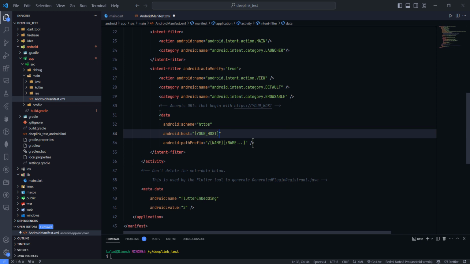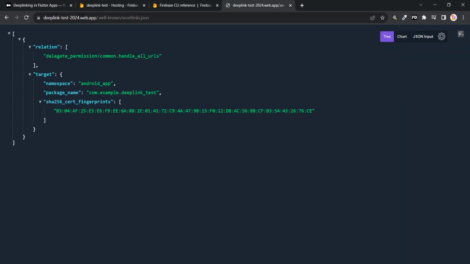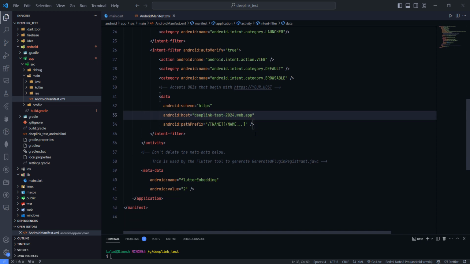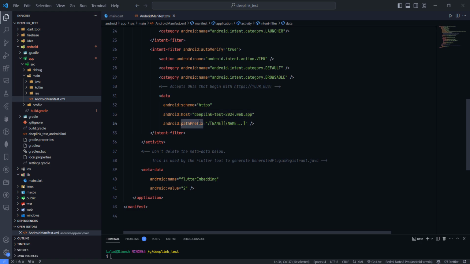First we'll change the host. We already have the scheme as https, and the android:host is nothing but this web.app, this is our URL. On the android:host I'm going to paste it, and only this much. So https is our scheme, and android:host is deeplinktest2024.web.app. That's it. And here we can see android:pathPrefix.